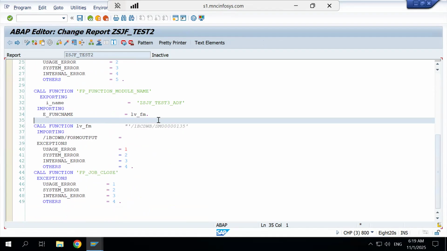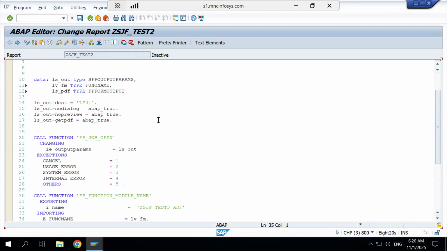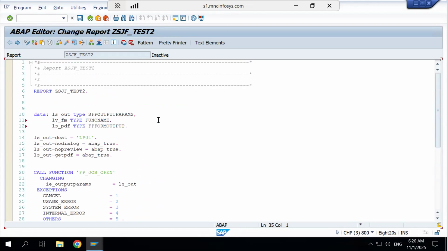Okay, fine. Now, where do I want to save that PDF actually? So we have to give the file location. But in real time, we don't go this way. We have to give a dynamic file location. Means if I execute this one, then I will select the file location. I will click the F4 option and I can select the file path where I have to download that PDF actually.